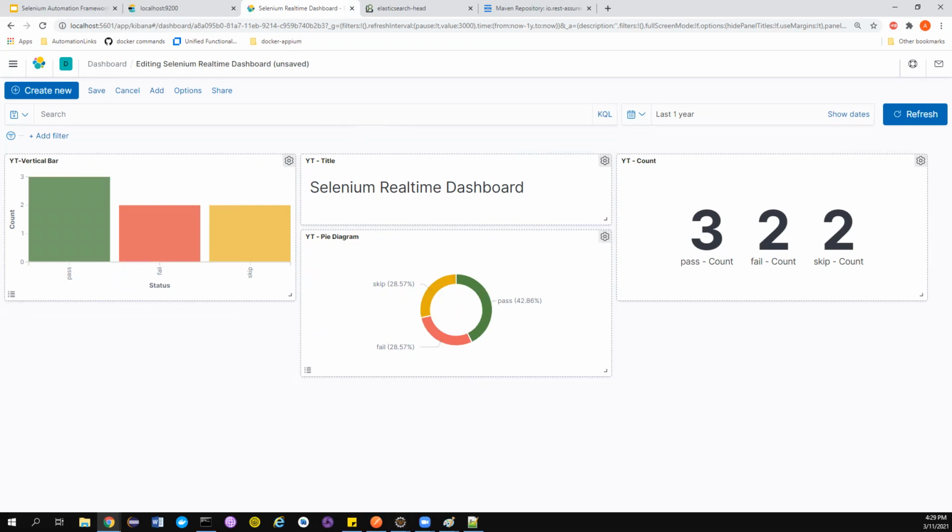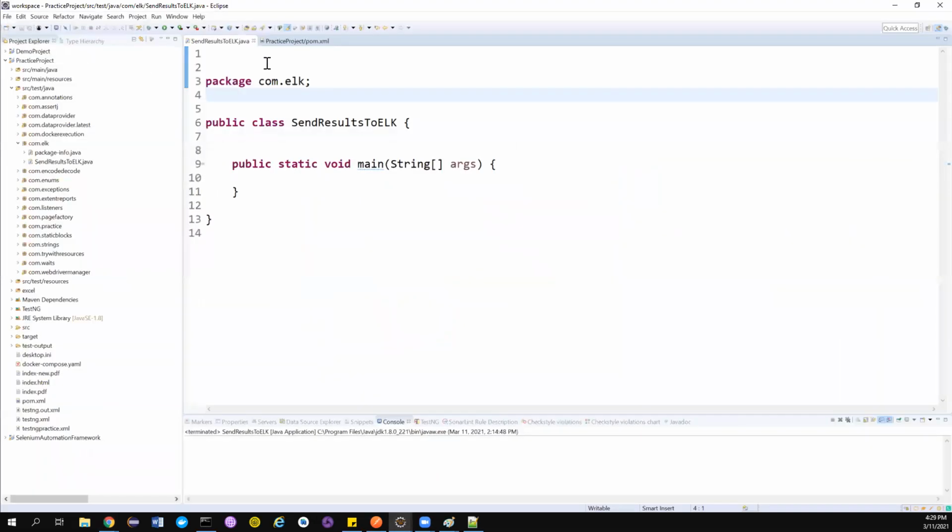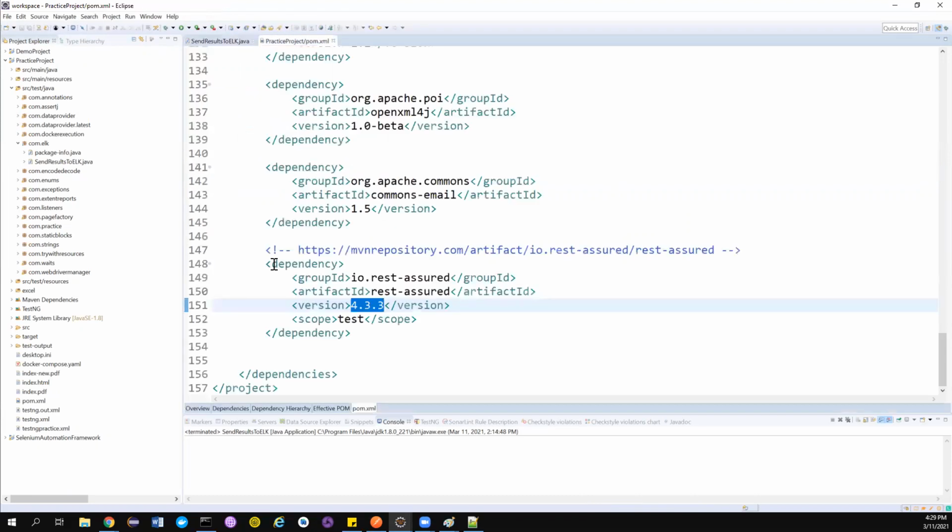Next, we will understand how we can use the REST Assured library. For that, let me go to the Eclipse workspace. I have created a package called com.elk, and a class called SendResultsToELK, and I have a main method. To send a request to your Elasticsearch, we need an external Java library called io.rest-assured. I'm using version 4.3.3. I recommend using at least a version greater than 4 as of today, and by the time you're watching this video, maybe you can try a higher version.